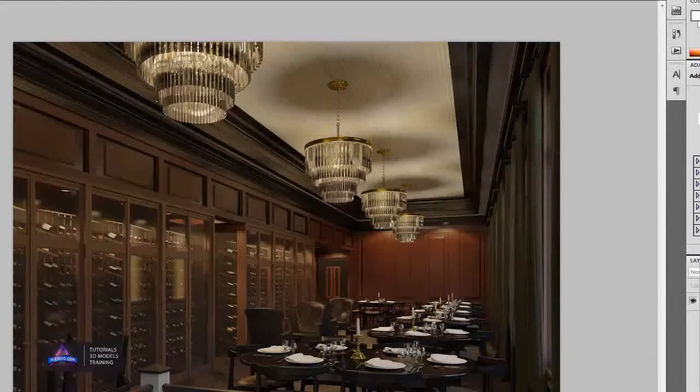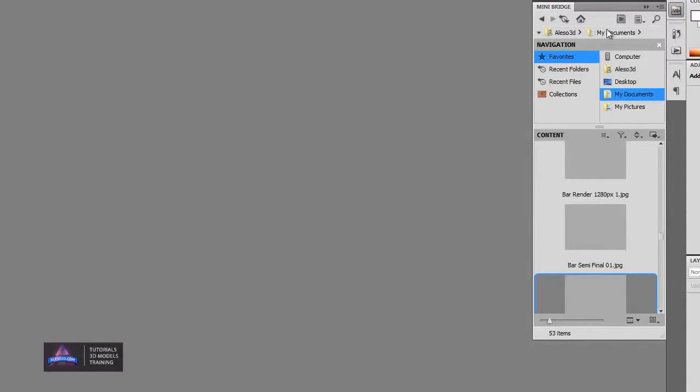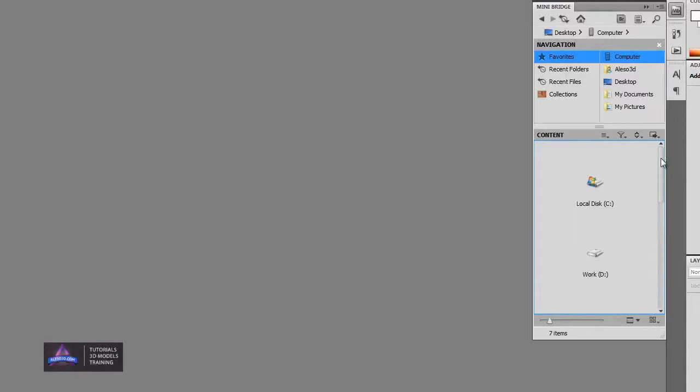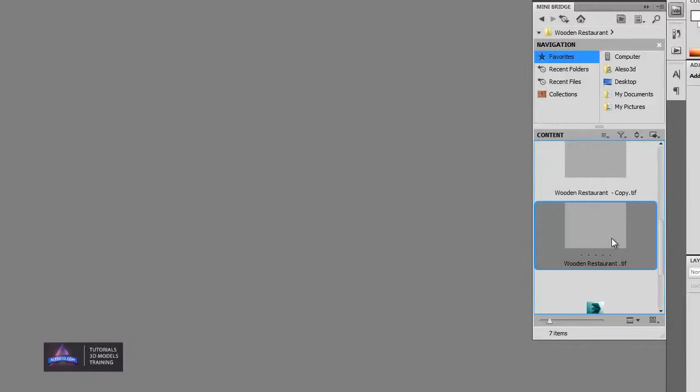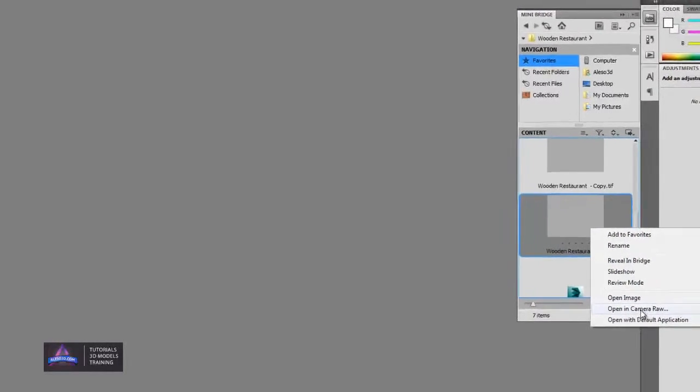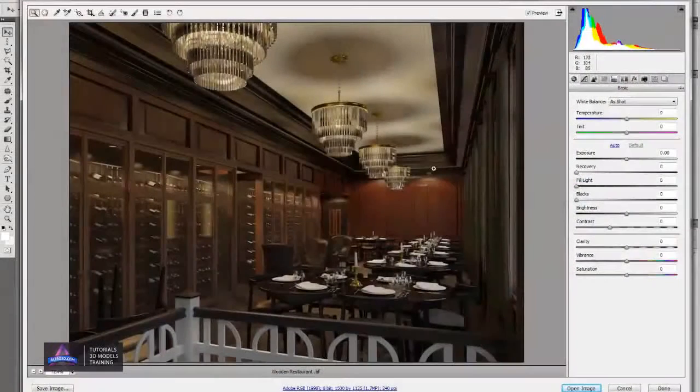I will do a fast post-production. The first thing, I recommend you use the camera roll. It's a computer work to store interior scene, wooden restaurant. Right click, open camera roll.